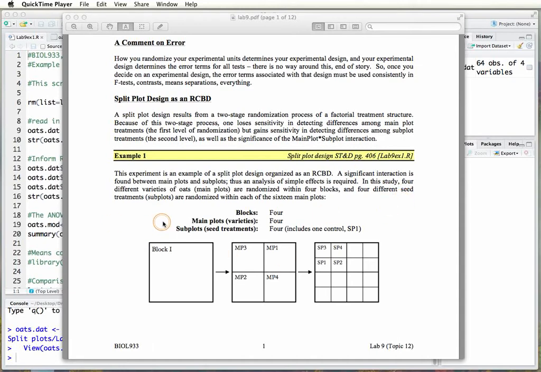In example 1, we're going to talk about a split plot design organized as an RCBD. And just to remind you what that means in terms of randomization, you go to the field, you define what a block is, and then you carve that block up into the number of levels of your main plot. So here we have 4 main plots, which are varieties of oats. And then the second randomization event happens. You go inside each main plot and divide it up into the number of subplot levels that you have. And in this case, we have 4 seed treatments, including 1 control.